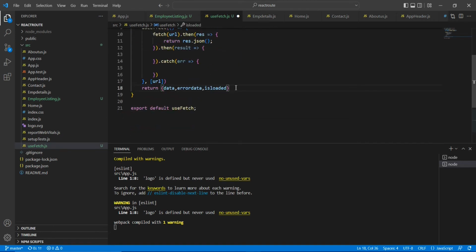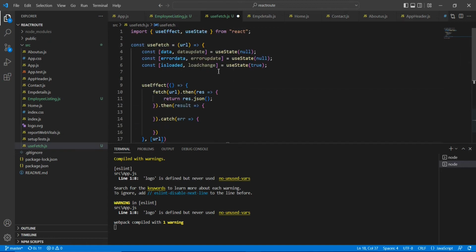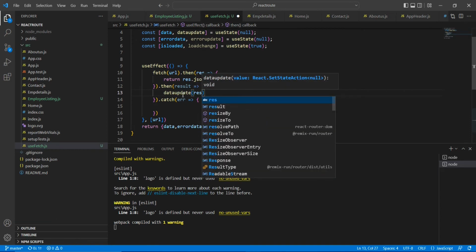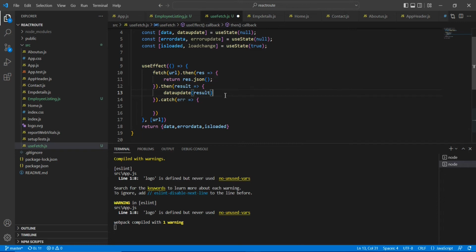Fine. Now we have to set the values. For updating the values, we have to use these functions. First, let me take this data update. So basically we will get our data from here only. So data update equal to result. One is done. And the second one is error update.